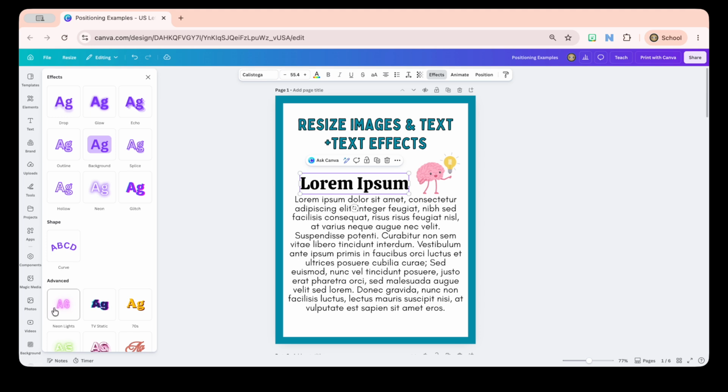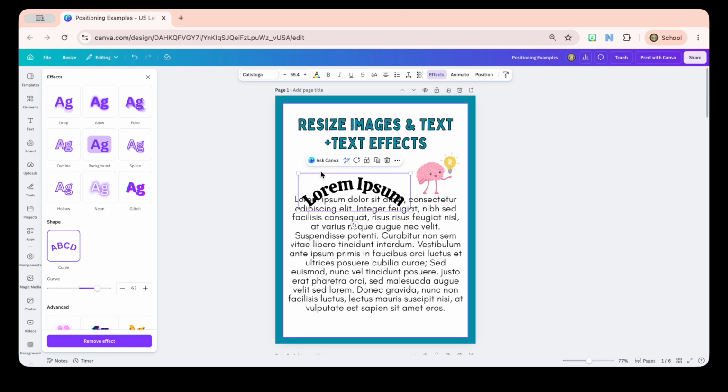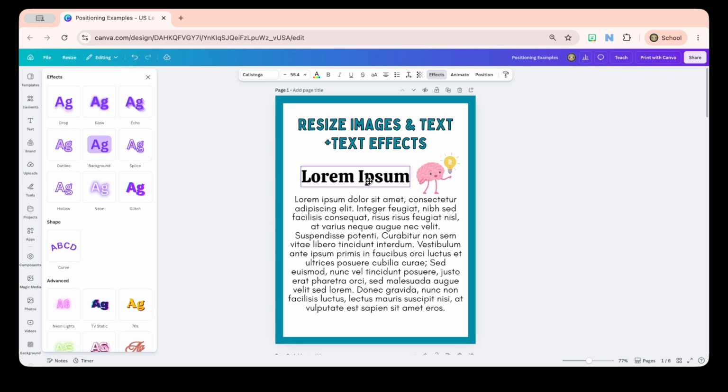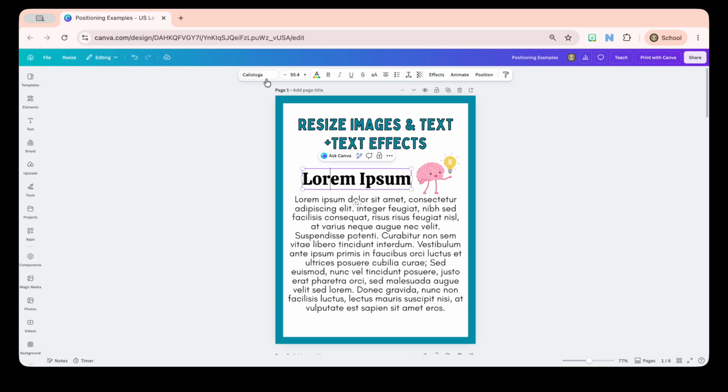I can remove the effect down here on the bottom just to make it go back to my plain text. And then under effects as well is where you can create curved text. So maybe you want it to go around an image, and you can choose if you want it to be a tighter curve or a wider curve, whatever best fits your design. And that is some different kinds of text effects you can do.